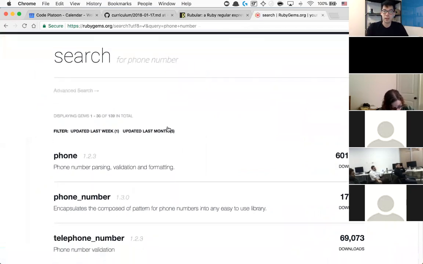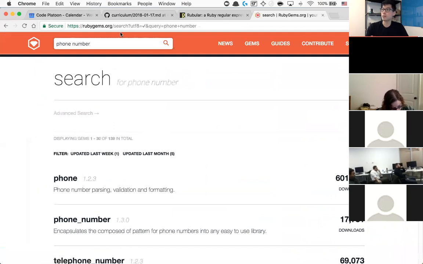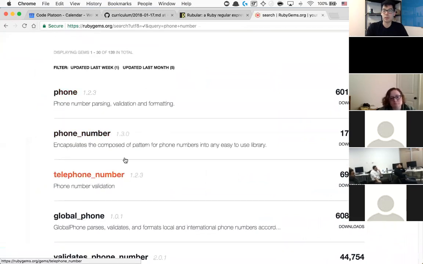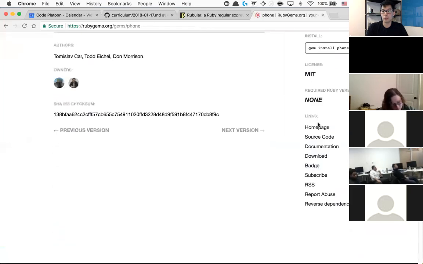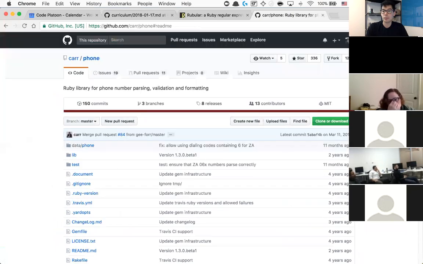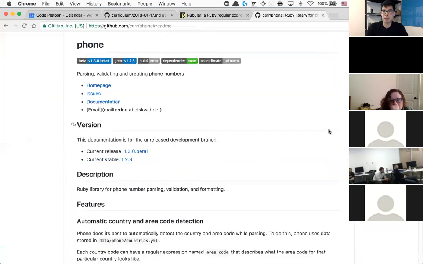But you can see there are many different options. All you have to do is go to RubyGems. Again, RubyGems is all the Ruby libraries that you have available for you. All you have to do is type in phone and you have all of these different phone validations. So I can check this phone one, jump over to the home page, go over to their GitHub. It's not been updated a terribly large amount. The last time was 11 months ago, so it's not really actively maintained.